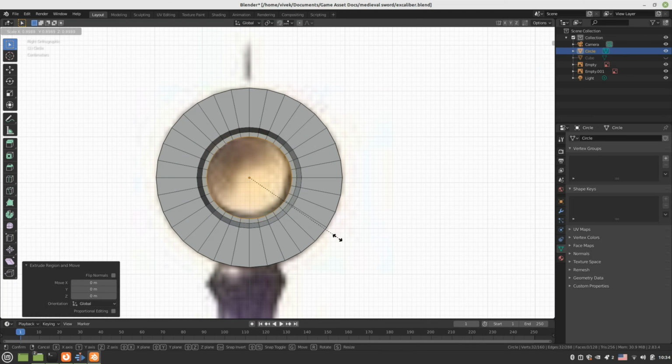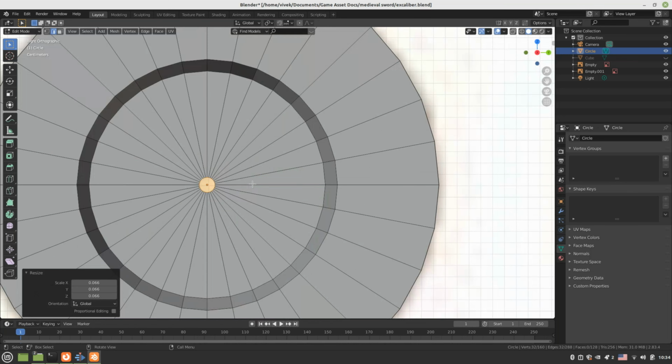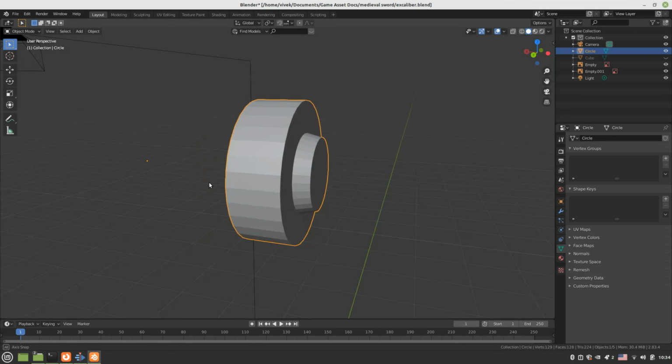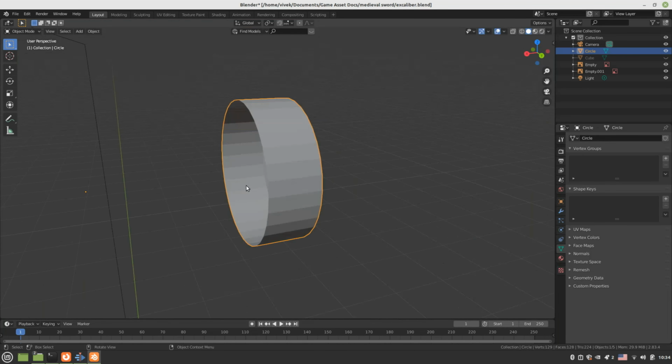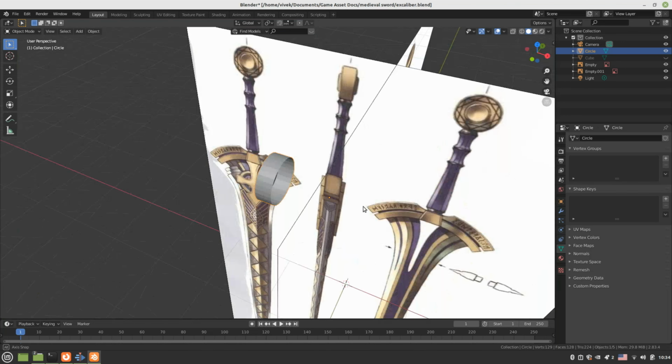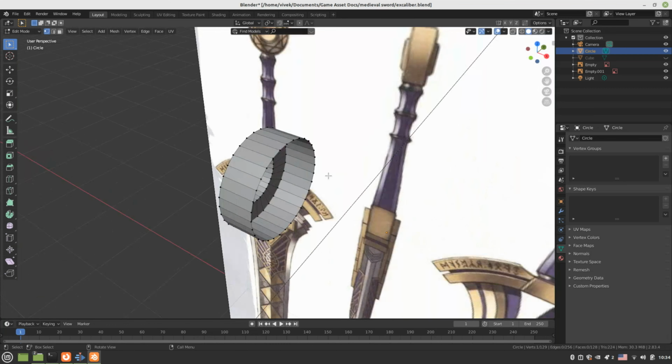Extrude and scale. You are nearly in geometry, so what we do is go to point selection, vertex selection, press M, merge at center. Okay, so we avoid creating too many polys. Merge at center, fine. Same thing for the other side.